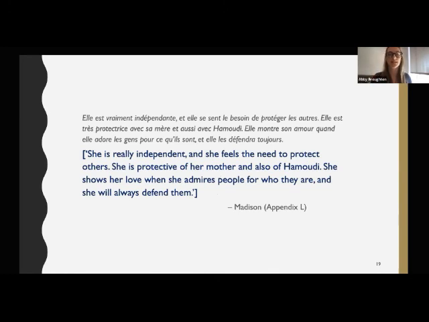So one student says, she's really independent. She feels the need to protect others. She's protective of her mother. She shows her love, and she will always defend them. And so this is where sometimes you'll hear scholars talk about reading between the lines. So what does it mean to read between the lines? Nowhere in the text does Doria really ever assert her independence except in her conversations, her interactions. And so this student is going straight out and making a character interpretation about the main character.